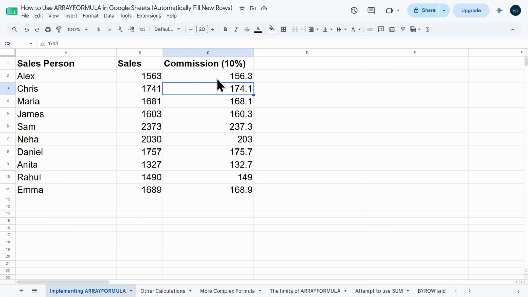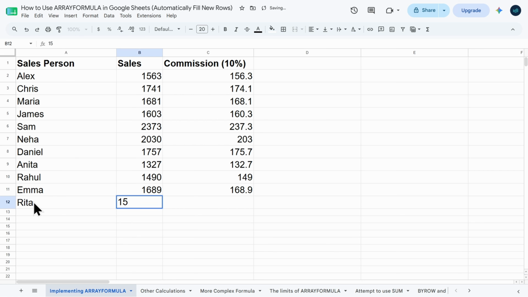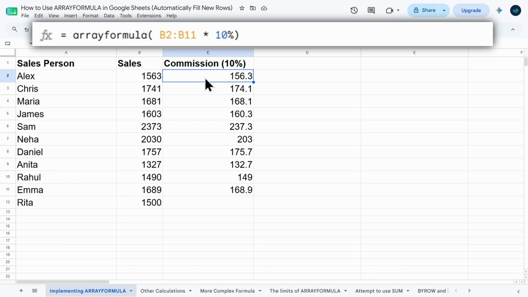Let's try adding some more salespeople. So I'm going to go to row 12 and add Rita, give her some sales, and then press tab. And look, nothing's happened. Why is that? Let's have a look in the formula again. Okay, the range we've given it is B2 to B11. And the new cell that we've put in is outside of that range, it's in B12. So we could change this to B12 and we get the answer.